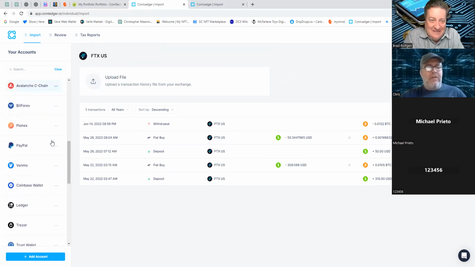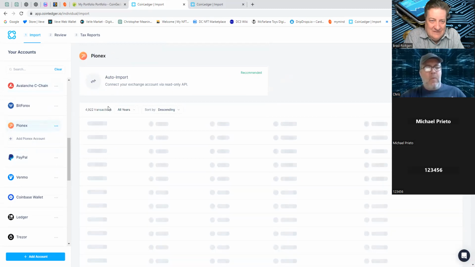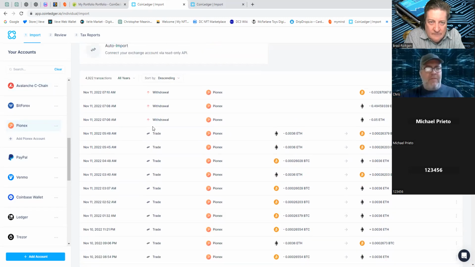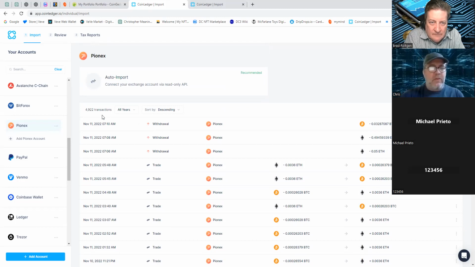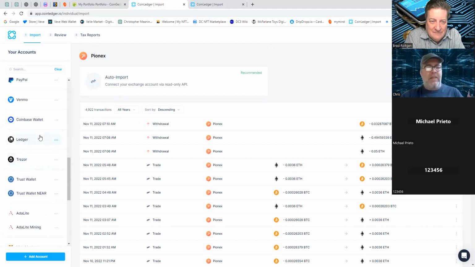So then you go down to the bottom, you also have Pionex. You have an API there, where you have bots, and you're basically buying, trading and selling, and I have 4,922 transactions. If I was trying to insert that myself, it'd be a problem, but they have an API. The APIs are really a lifesaver, because if you had to do a lot of these transactions by hand, it would be crazy.